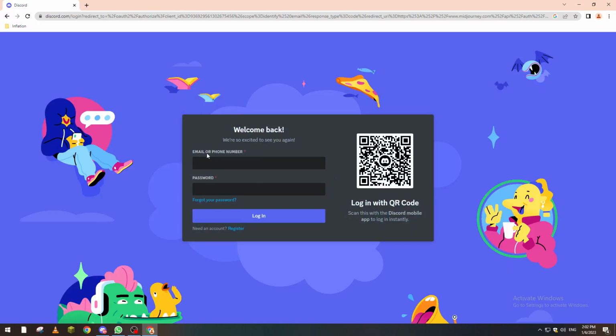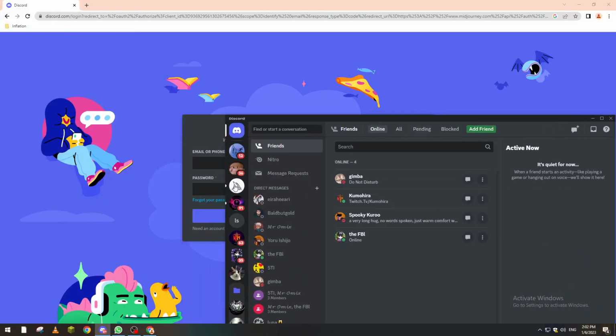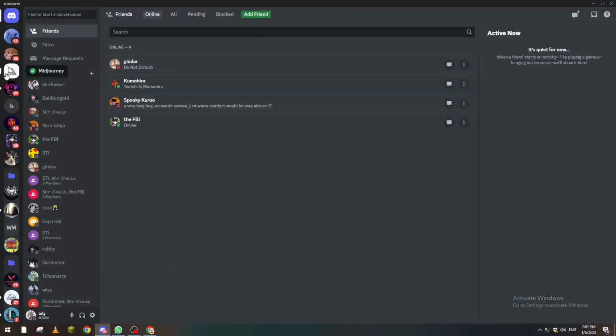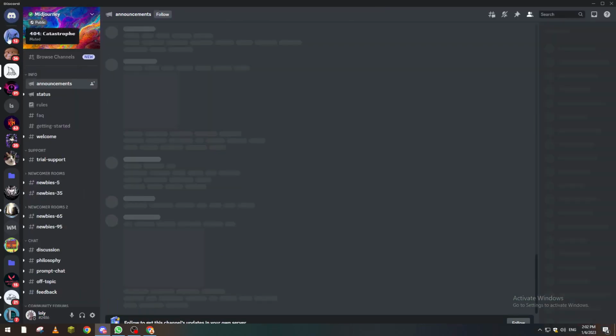From here you put your email and here you put your password. Right after you do that, you will wait a little bit. It will ask you to give them the permission to connect you into their server. After you're done with this, let's open our Discord, and if you come here you will find the server in your server list.